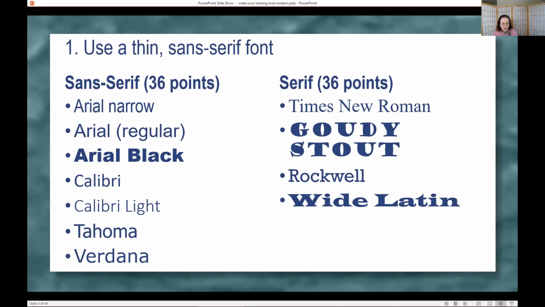And by a thin font, I mean the line is thin. So if you look at Calibri Light, compare it to Arial Black, then you'll see the difference between a thin line and a thick line. So it's not the width of each letter so much. Verdana is a good point because it has a fairly thin line, but the letters are wide. Arial Narrow has narrow letters, but also a fairly narrow line to it.